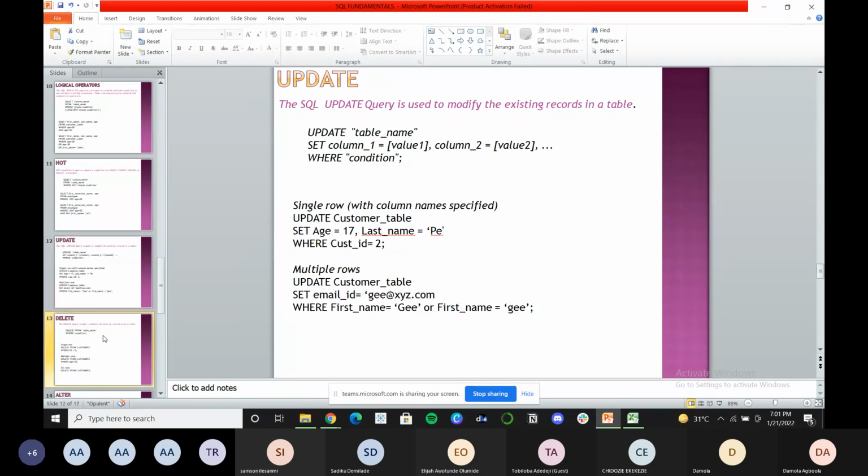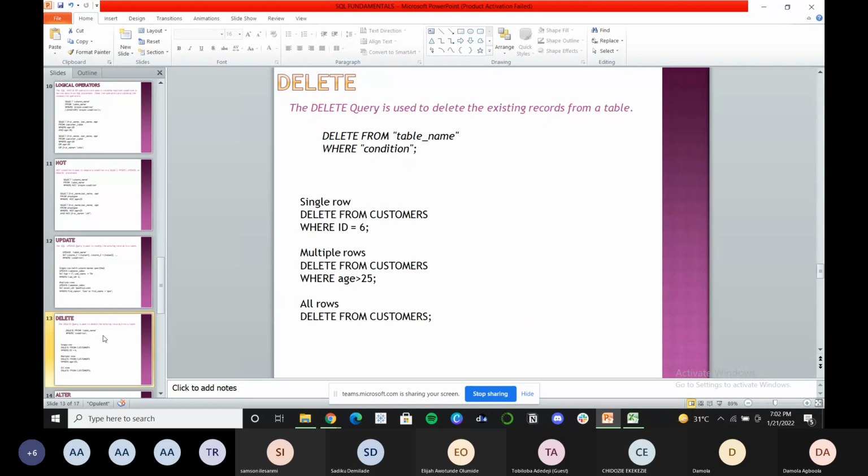And the DELETE syntax is used to delete existing records from the table. So you DELETE FROM the table name.